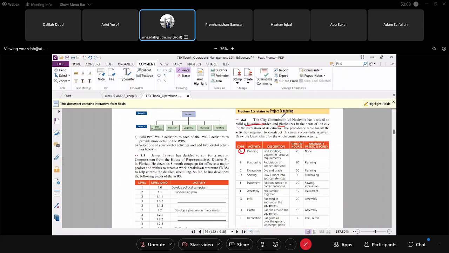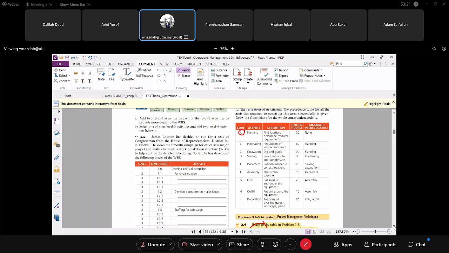Alright, a single unit project ke? Yang contoh yang ni, is this a single unit project? Yes, doktor. Okay, good. So how can you draw the network diagram?